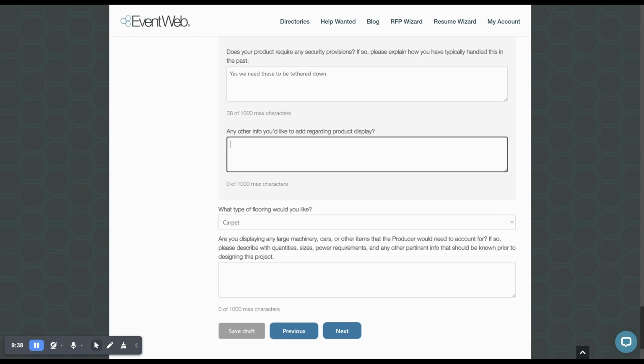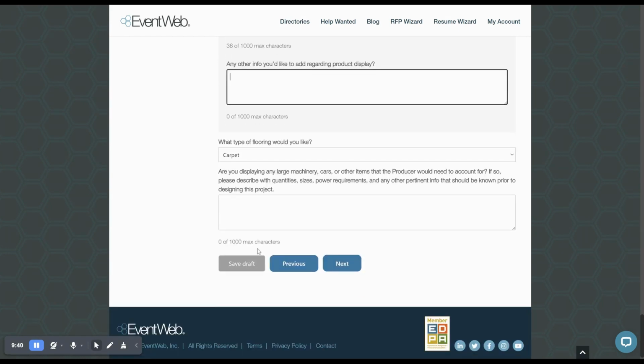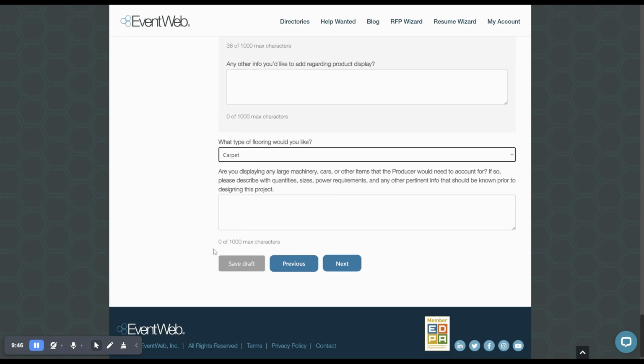Any other info you'd like to add regarding display? We'll leave that blank. What type of flooring do we want? We're going to go with carpet, but you could pick carpet, hardwood, vinyl rollout, or no floor if you're using the show floor. Are you displaying any large machinery or anything like that?